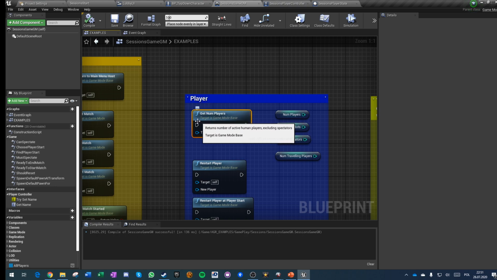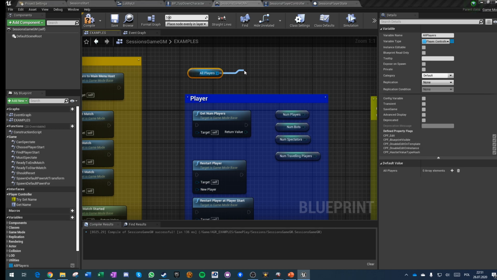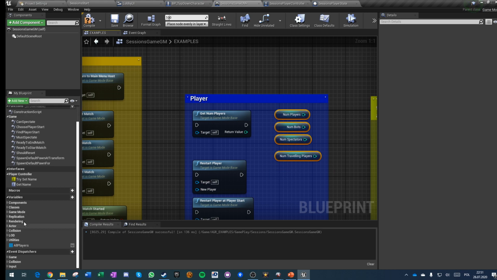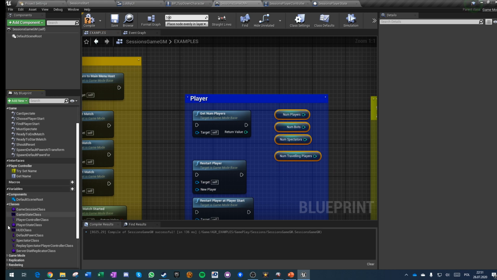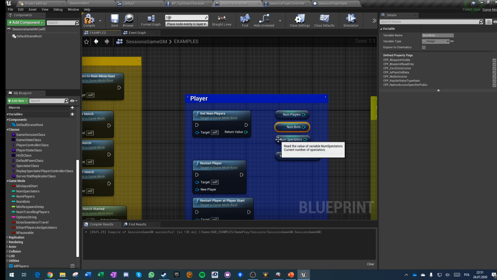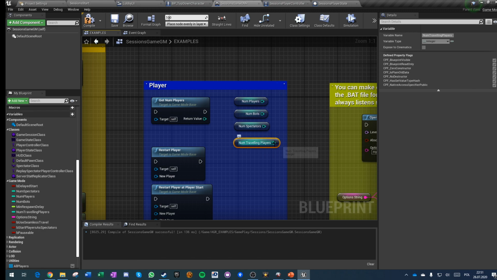Get num players. This is the game mode function. It's giving you how many players there are, so you don't have to get all players length. You don't have to do that. You just run this function and you know the number of players. You can also read those default values that you have here in game mode variables. So you can get how many players, how many bots, how many spectators, and how many traveling players. Traveling players is part of this seamless travel. So how many players are actually loading right now? So how many players are traveling with the server?